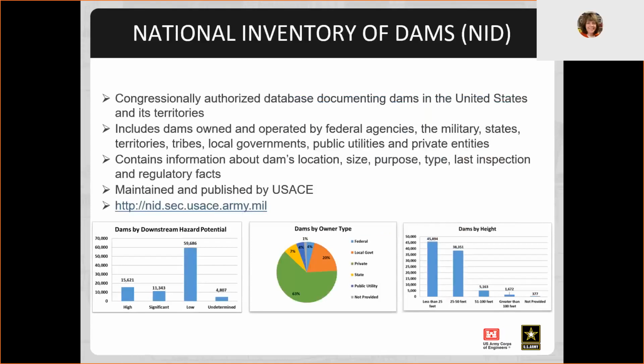So that private component actually makes up about 65% of the NID. And because so many dams are privately owned, most of the data in the NID, right around 93% of that data, is actually provided at the state level.